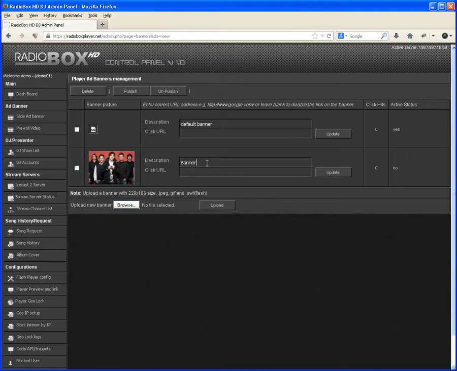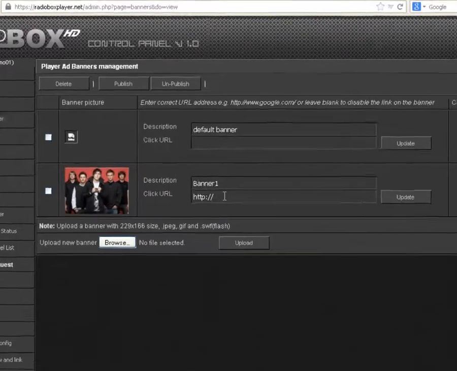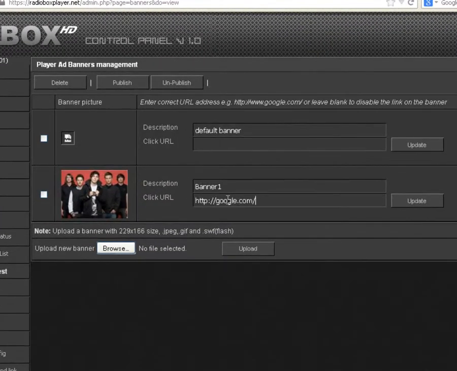This banner can also be used as advertisement. Just enter the banner name and the target URL. This link is where the user is redirected when they click the banner. Click the Update button to save any changes.